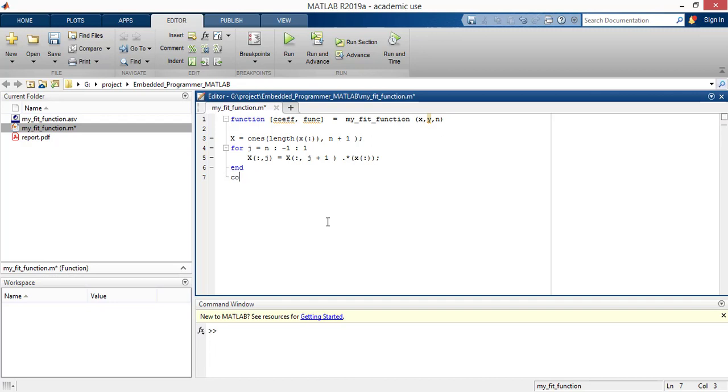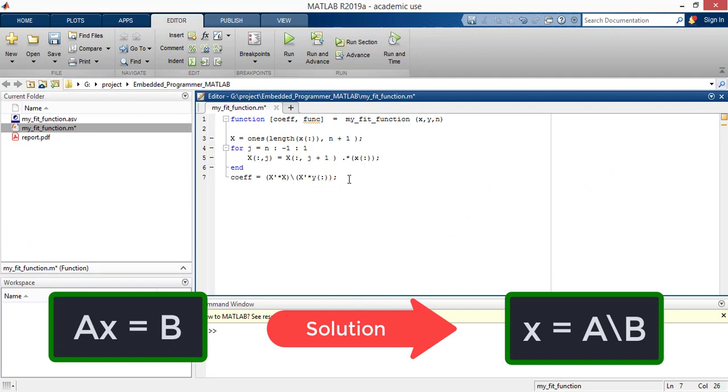Now we are going to find the coefficient matrix. Coefficient equals to x transpose multiplied by x, backslash, x transpose multiplied by y. In MATLAB, in order to find the x in the following equation, ax equals to b, we use backslash here.